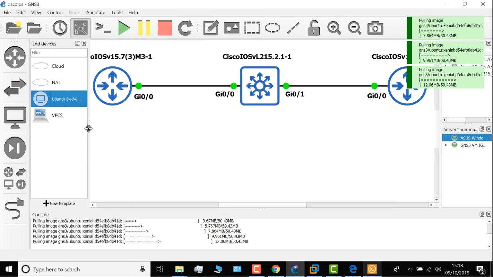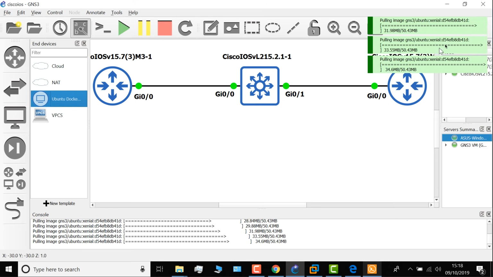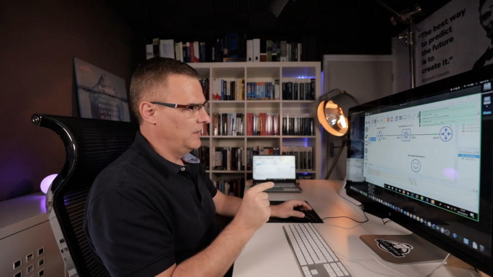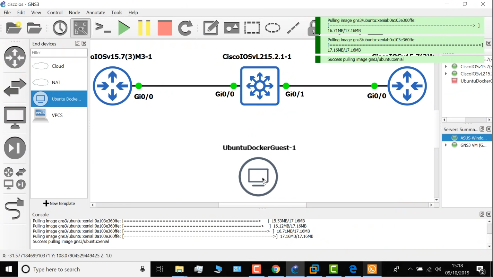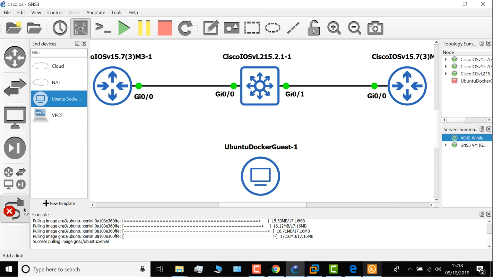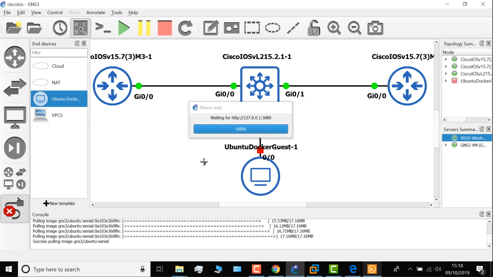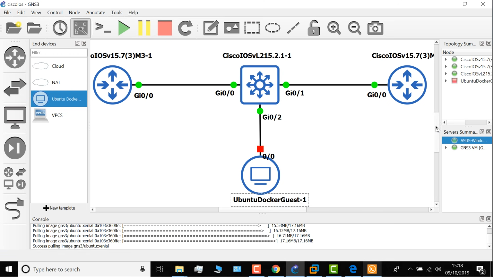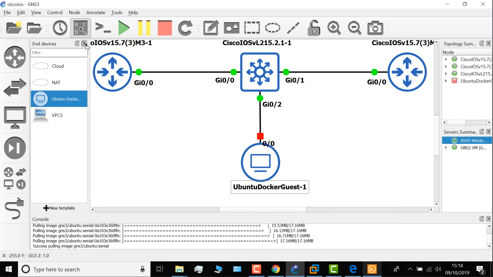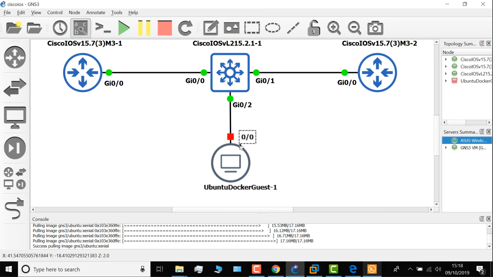Now in this example, GNS3 is doing a pull, so it's pulling the image and installing the Docker container automatically. And this is what I like about Docker. You don't have to download a VM. You don't have to do some complicated setup. You can simply add it to your topologies and then pull it into your topology. Okay, so there's my Docker container added to the topology.